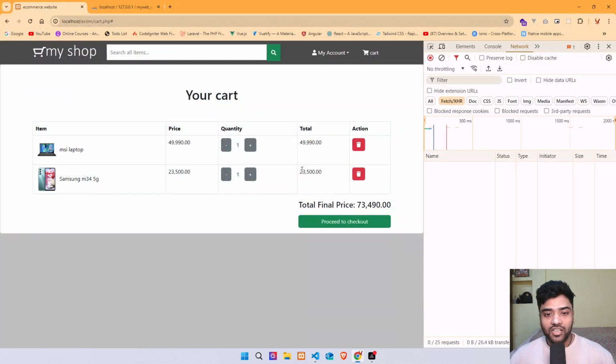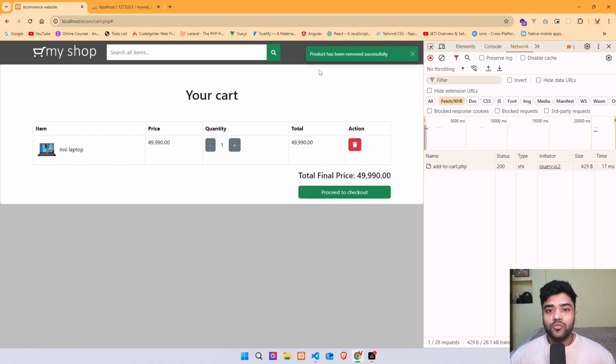Now let's see what happens when I click on this delete button. That row will be gone, and this price is also updated with this price. Okay, so I'm going to click on this delete button. Okay, so my product has been removed successfully and my table row is gone, and my total final price is also updated without reloading this page. So as you can see, that is how you can do it without reloading a page.